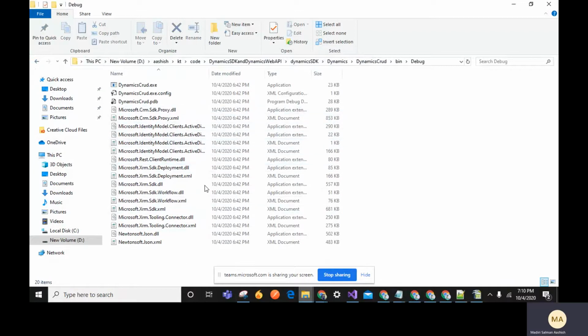If you want to add a new project or create a new console application, you need to include this SDK and tooling connector, and this one also you need to add, and you need to add this proxy also. So you need to use these 4 DLLs to connect to the CRM.